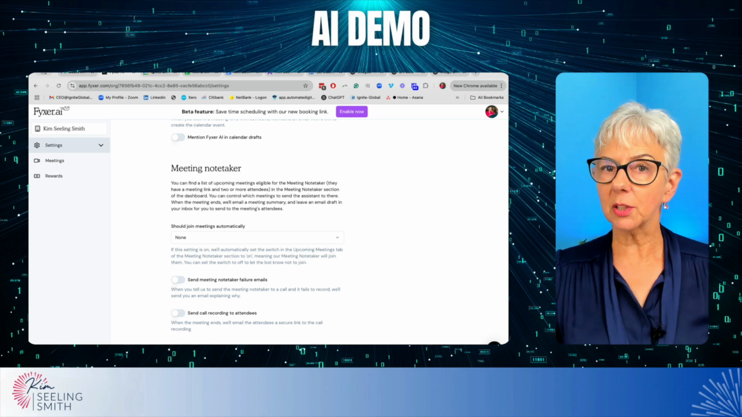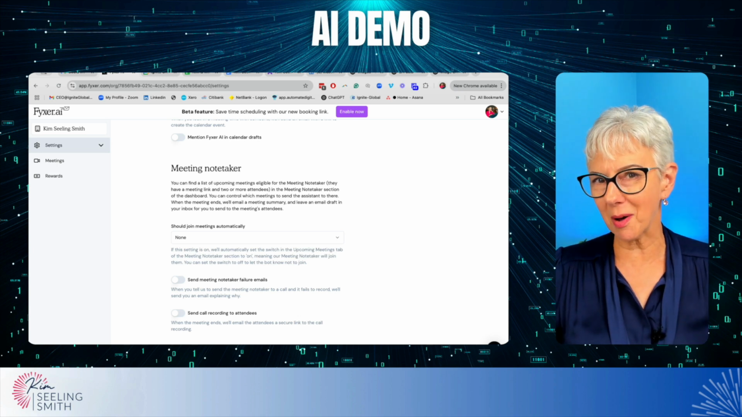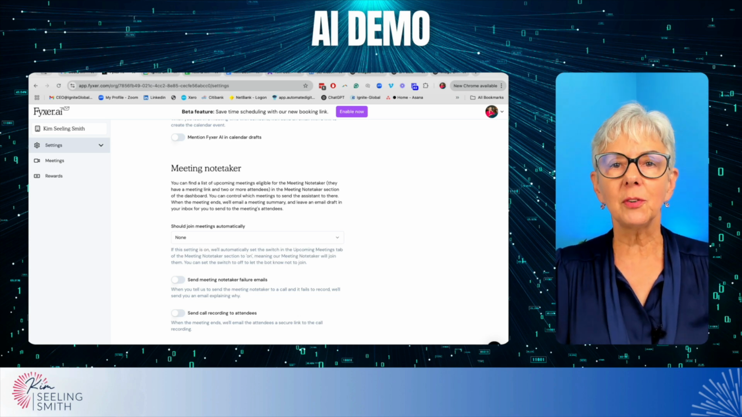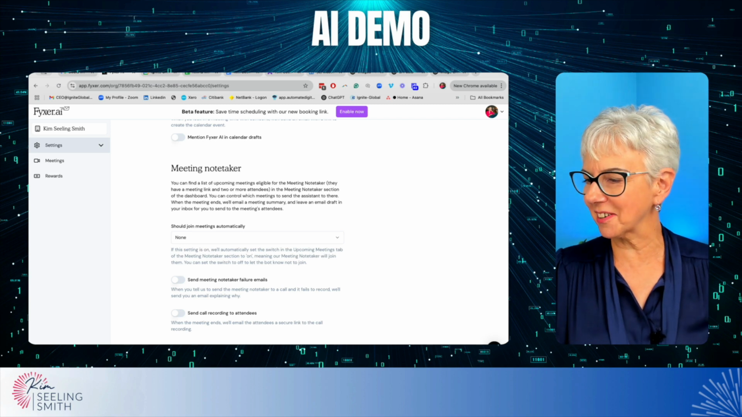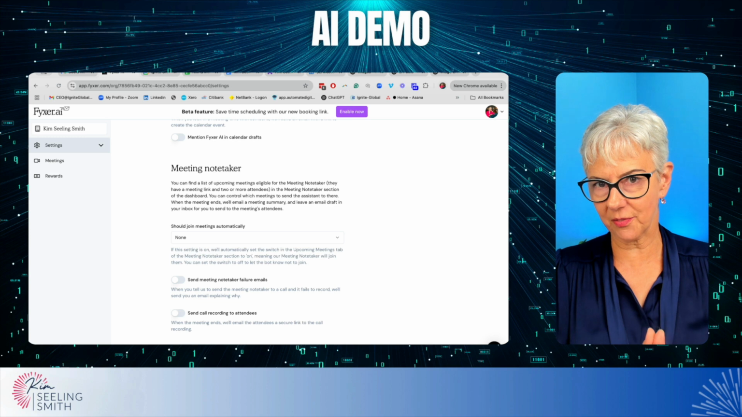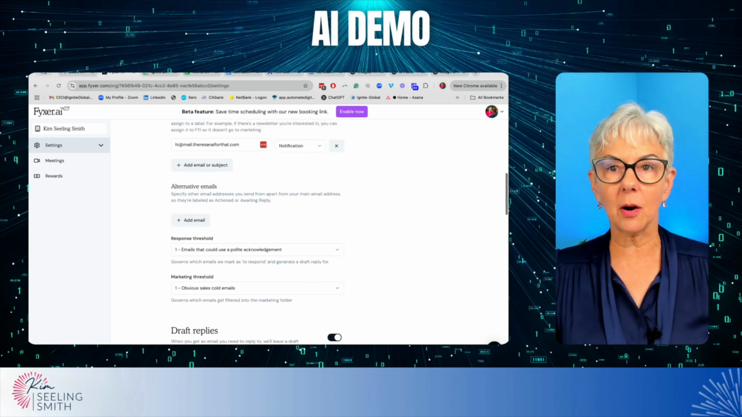It also has a meeting note taker. I don't have that turned on because if you've seen my AI demos before, you know that I am absolutely in love with Fathom. If you don't know about Fathom, go back through my previous LinkedIn newsletters, previous LinkedIn posts on AI. I have done a demonstration of Fathom. That is my go-to AI note taker. Okay, so that's a little bit about how to set Fyxer up.